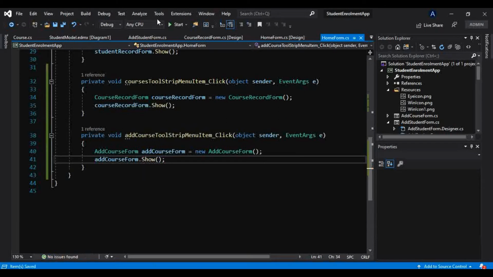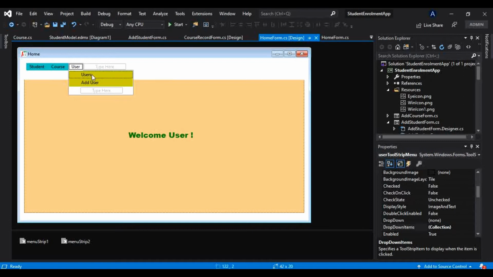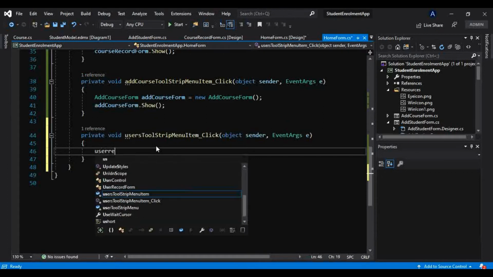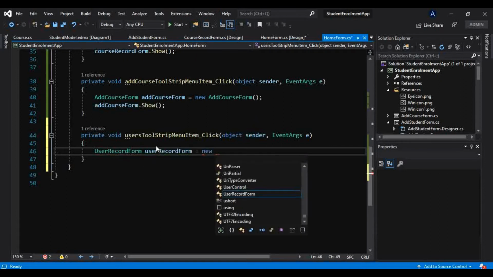Okay, and a similar thing we have to do with that user as well. So if I double click on this users, that event gets generated. So the user record form, and I have already created these forms. I have told you before as well. So we are not going to invest our time creating these forms, designing this form, because that takes so much time, and we have seen that in previous tutorials.